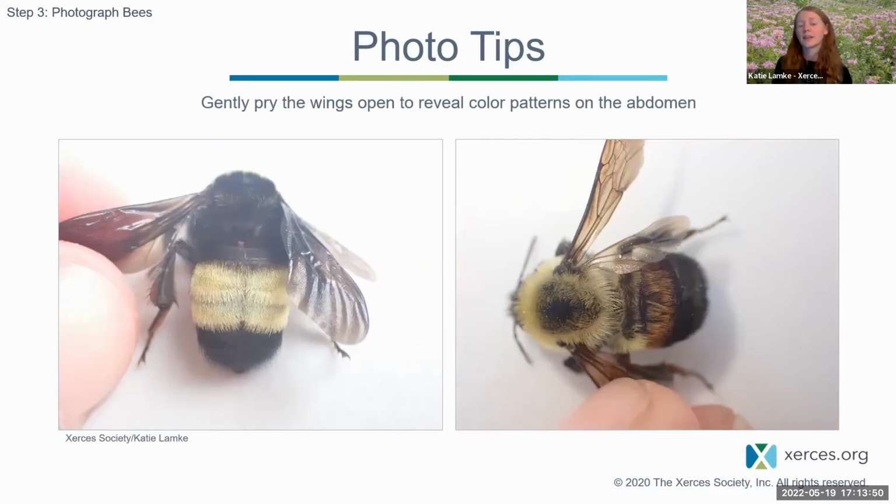It's okay to have your fingers in the photograph. Sometimes the bees, when they're resting, will have their wings over the abdomen, but you're going to need to pry those open. You can use your finger. Some people like to use a pencil tip. I've seen some people bring tweezers into the field to do it. Whichever method works best for you to pry those wings open.